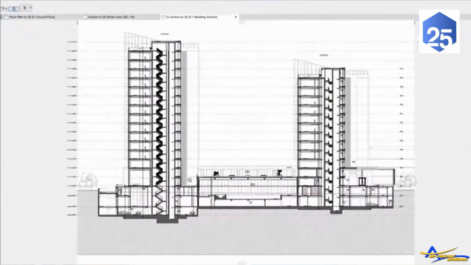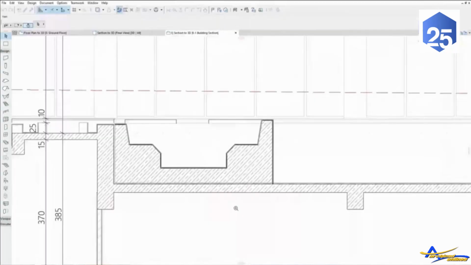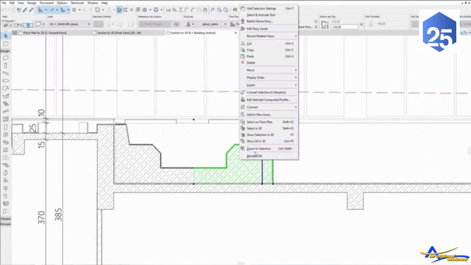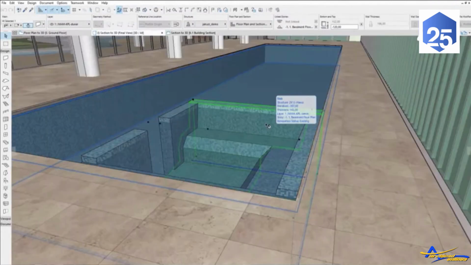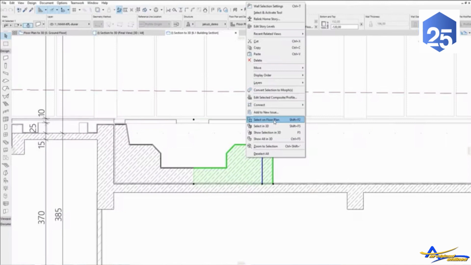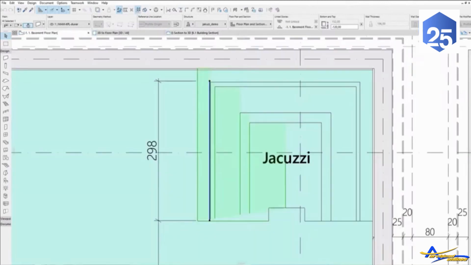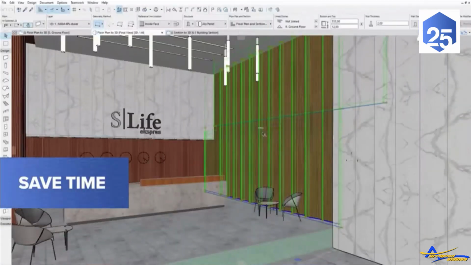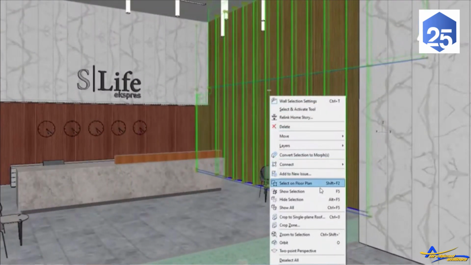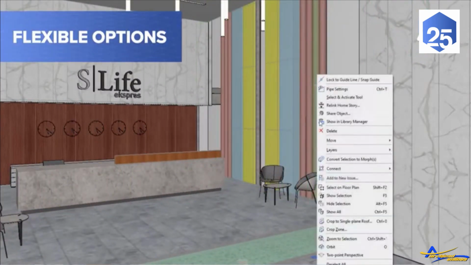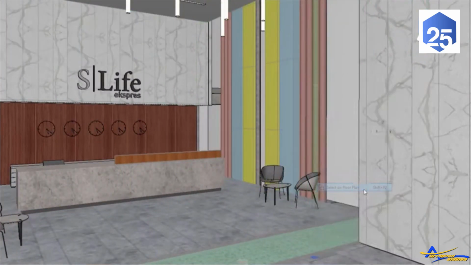Use this functionality in sections, elevations, and interior elevations as well. Track selected elements in any view, 3D or floor plan. Save time and navigate more easily between views and use multiple, flexible options to control element visibility.